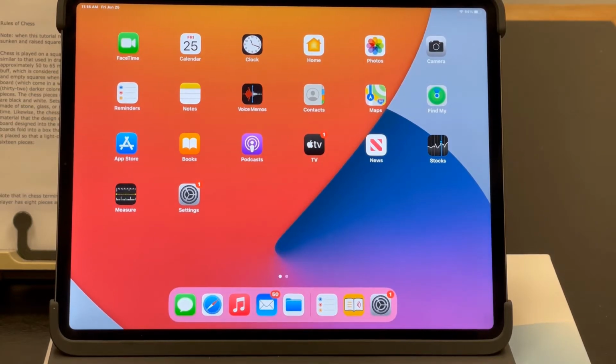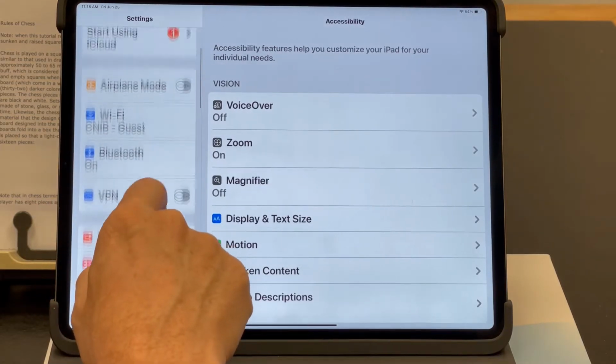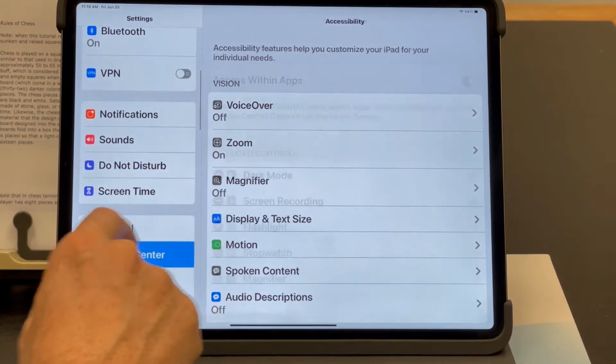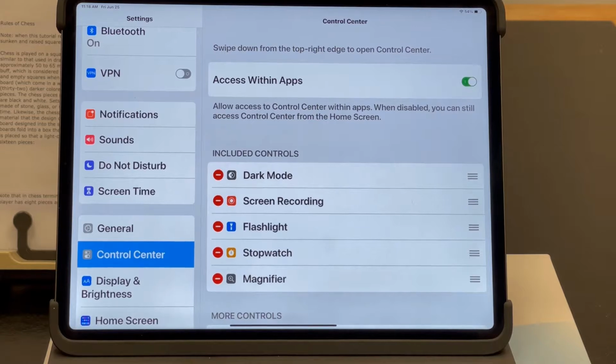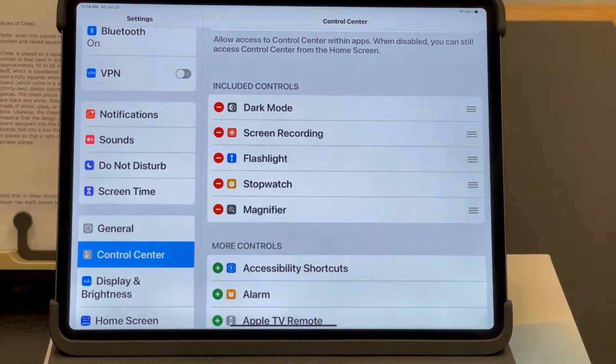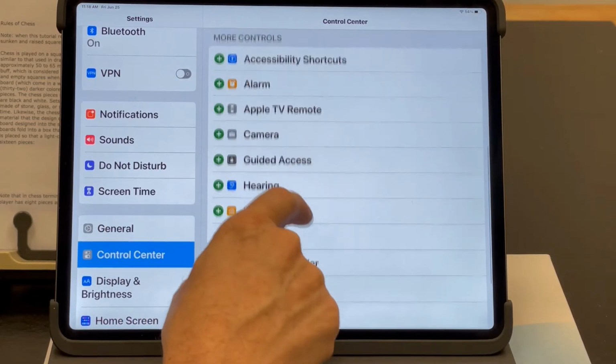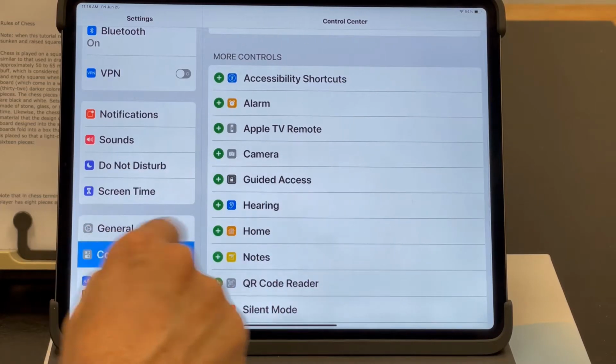To start, we'll go to Settings and then Control Center. If the magnifier is not in the list of included controls, scroll down and find it in the More Controls section and tap the green plus next to it. It will move up to the included controls section. These are what we'll find in the Control Center, and these are all the items that can be included in the Control Center by tapping the green plus.